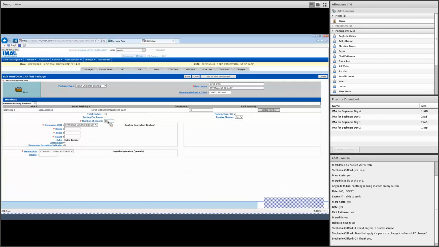Now let's say I did want to include inners in this carton. I'm going to have 2 inners. I'm putting 5 jeans in each one. Once I enter 2 and click Save, you'll see it automatically updates. So my eaches per inner, and number of inners is 10, 5, 2.